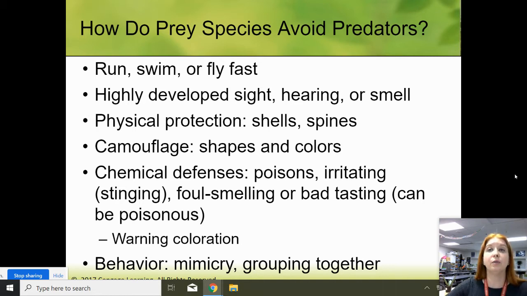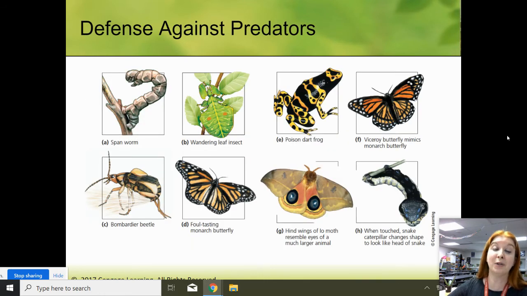The other thing they can do is change their behavior. So they can mimic something else, or they can group together to look larger than they are. So here are some really cool examples of prey's defense against predators.